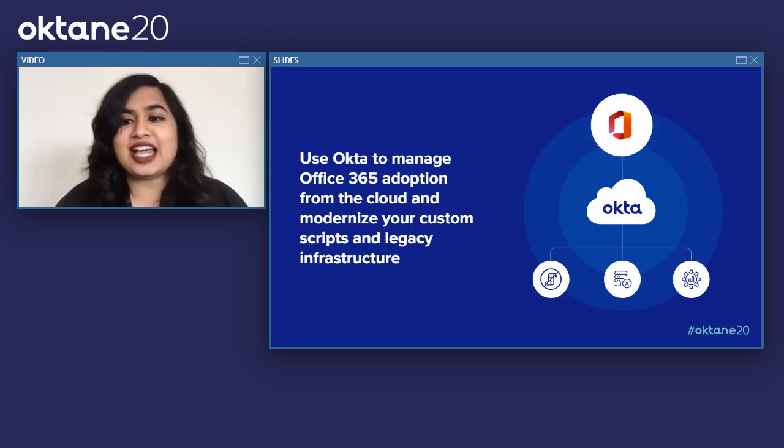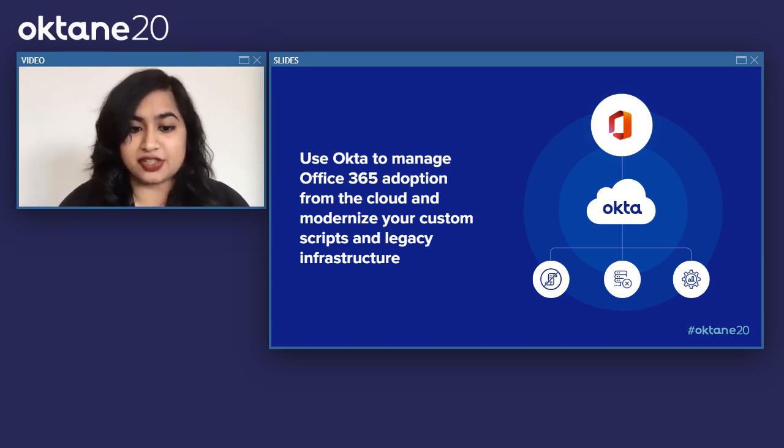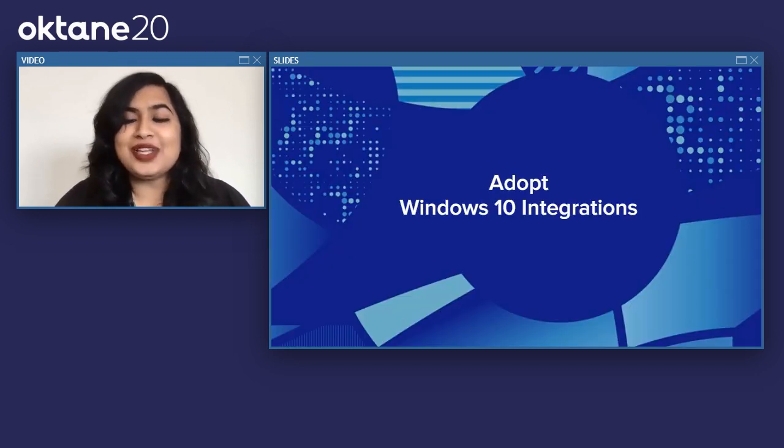Now, all of that ends up leading to us wanting to explain that Okta is truly the tool that you can start to use, not just for access, but to truly adopt all the things within Office 365 and modernize not just the software that you're hosting on cloud or on-prem, but the tools that you use to truly be successful with a lot of these different tools. With that, we're going to reach our last topic, adopting Windows 10 integrations.